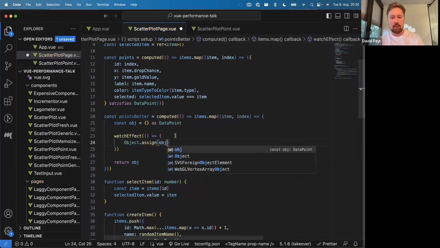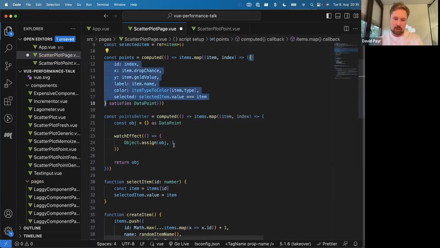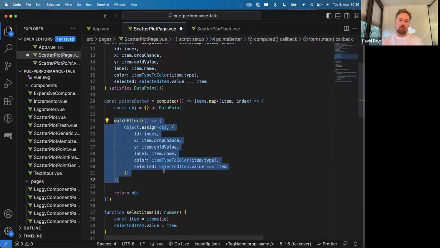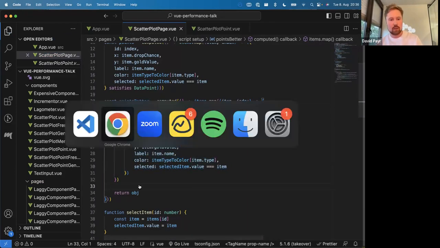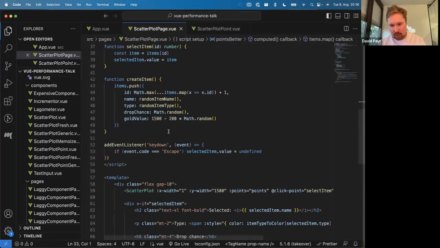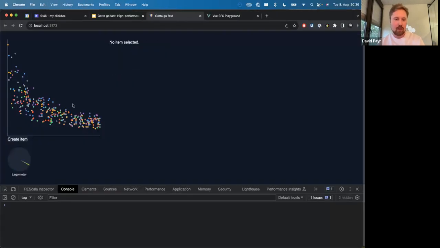So we say object is the target, and the source is this thing, right? So the idea here is we hope that the object is created only once, and then it gets updated by this watch effect. So let's start this out. And all right, so it looks the same, but as we click on it, oh no, I'm sorry, it still works. We need to use points there. So as we click on it, it's performant now, but it doesn't work anymore.